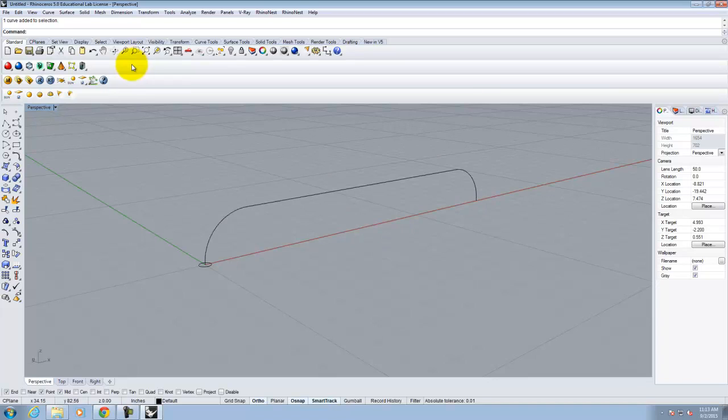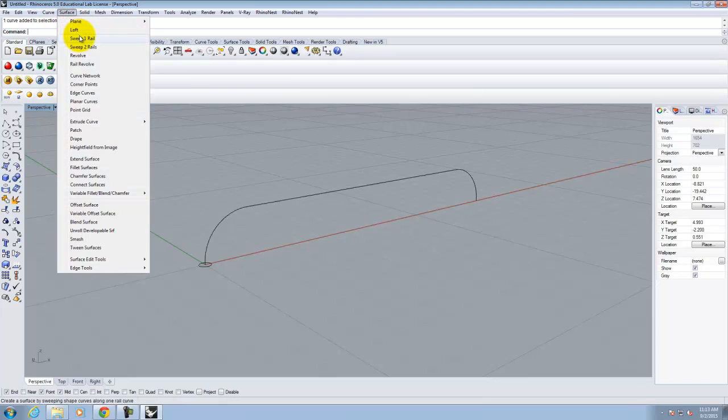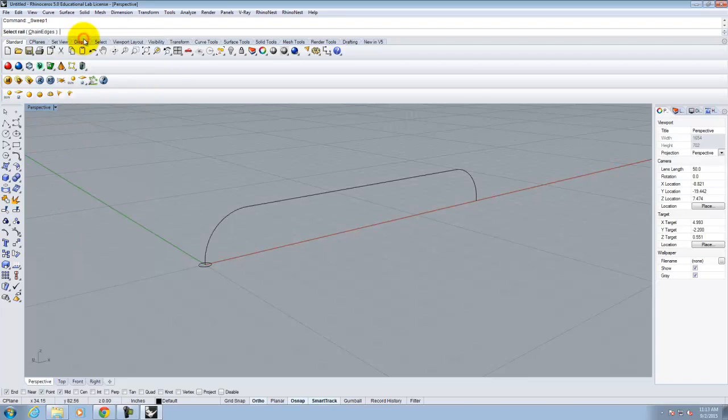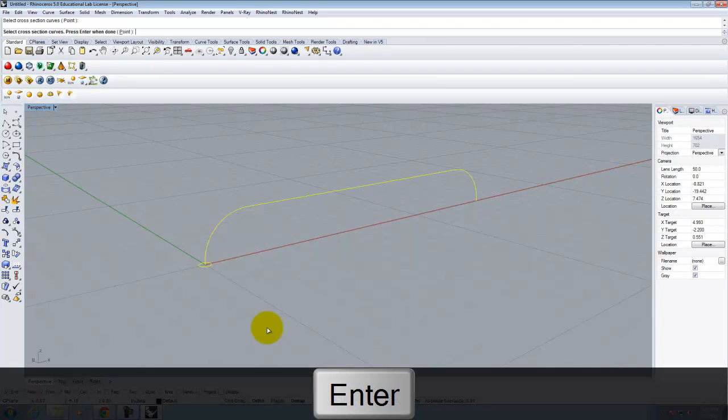So I'm going to do something called a sweep one rail, and I can do that by going to Surface, Sweep one rail, or type Sweep one. Right? And it's going to say first thing is to select the rail. Okay, so this would be my rail. And then it's going to say select cross-section curves. That would be my cross-section curve. And then I'll go ahead and hit Enter.